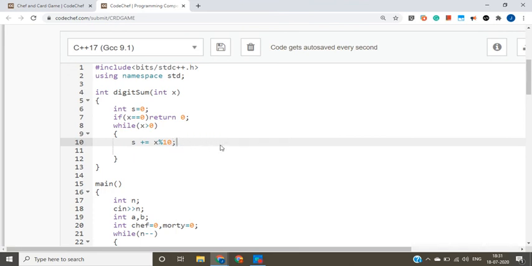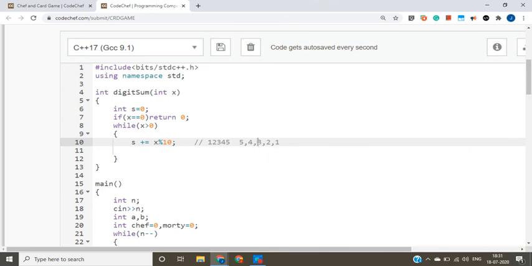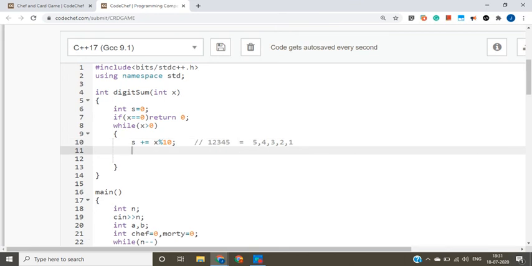Now this is going to give us each digit. Let's suppose your number is 1, 2, 3, 4, and 5. On the first execution, it is going to give me 5. On the second execution, we are going to do something in the next step so that we get 4, then 3, 2 and 1. In this way, we are going to get our answer. And how can we actually do it? We are going to change the value of x, that is x equals x divided by 10.